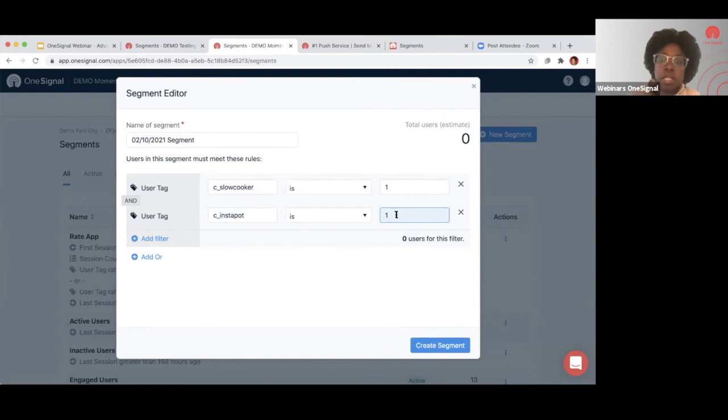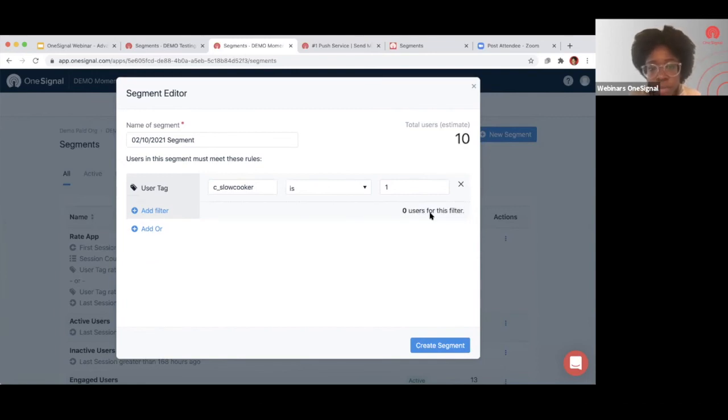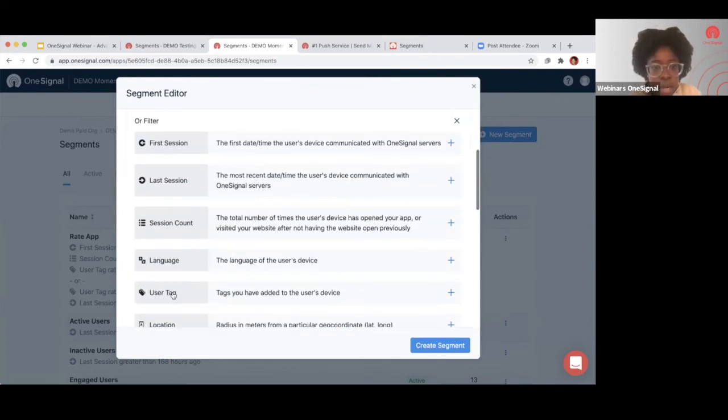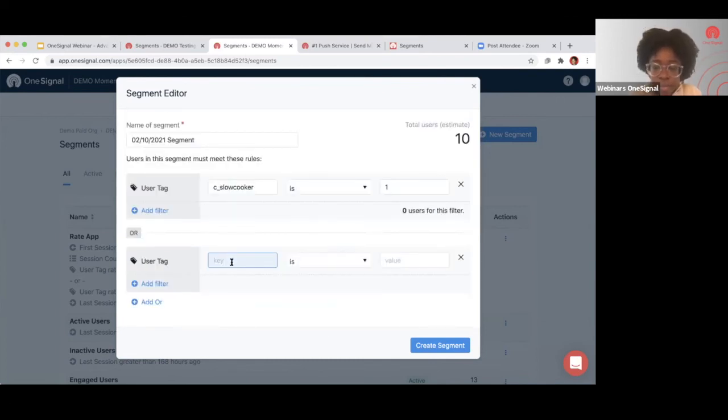You'll see that it doesn't look like I have anybody that meets both of these criteria because I used the and filter. So what we might want to do is, instead of doing and, we could actually just go to the or filter. So again, I'll go to user tag. Oops, type it in. Hopefully the tag is correct. And I'll do 1.